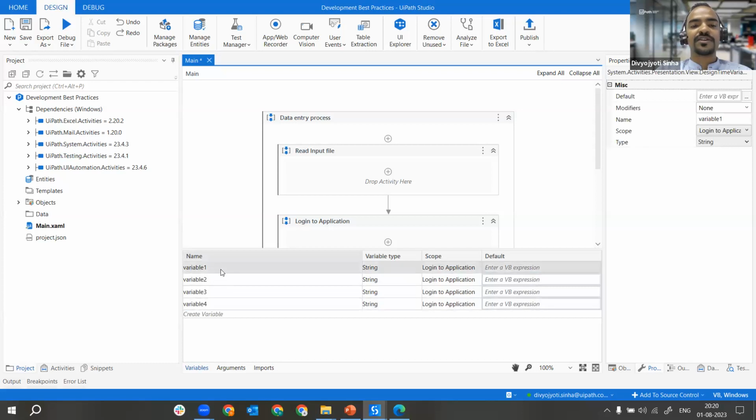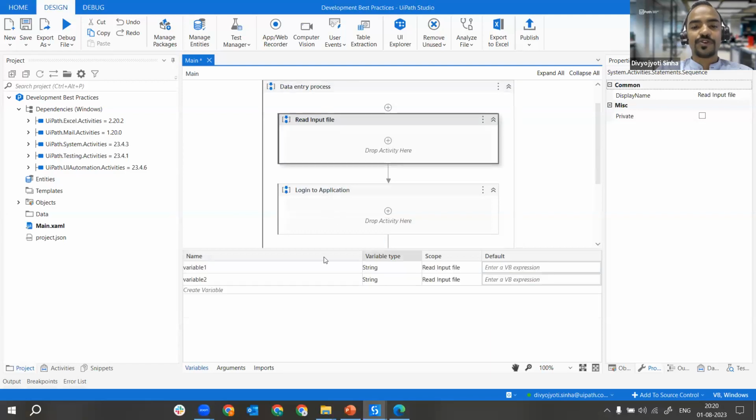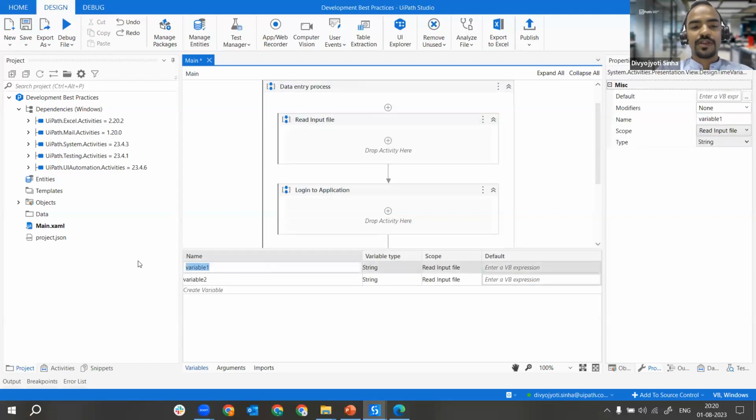Now coming to the variables panel, you can very easily go ahead and set multiple variables, but without naming conventions that won't make any sense. Let's say for an example, you should follow your naming conventions. If we are building an automation for reading an input file, the first variable name should be inputFile, again using camel case, and the scope of this variable should be defined to the read input file scope, right? So I need to put a variable naming convention over here, and the scope should be defined as read input file.